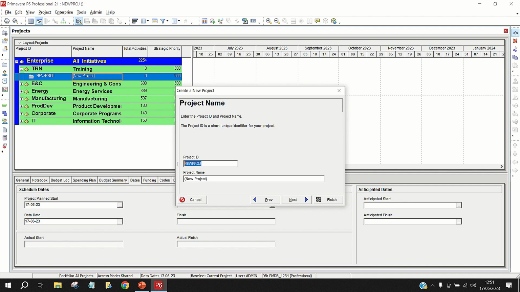I'm going to change the project ID to TRN-001 and the name to Pipework and Valve Replacement. I'm going to hit Next.